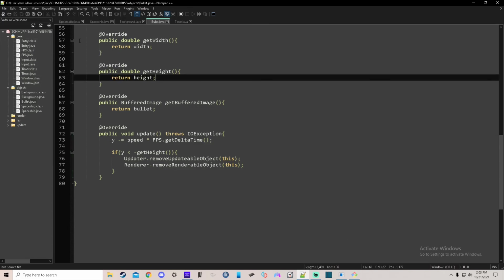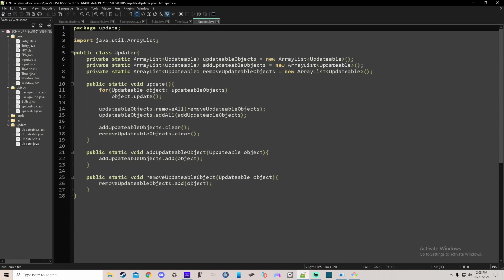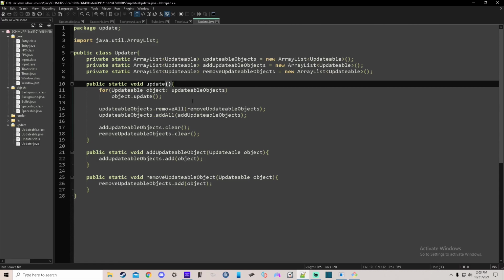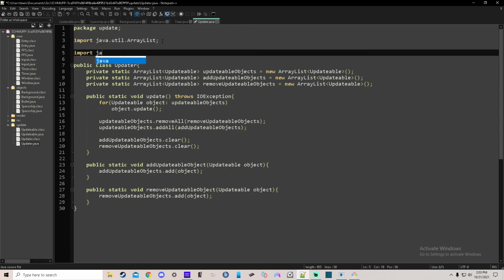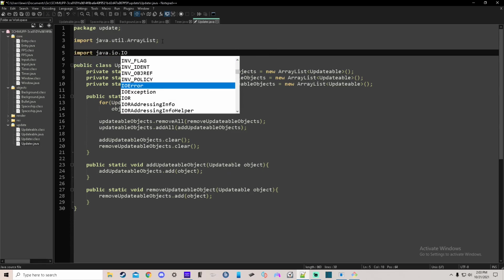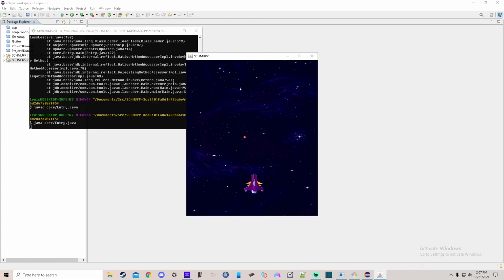And then the last thing we need to do is go to our updater, and our update function, the updater needs to throw an IOException. So throws IOException. Then obviously we need to import that. So import java.io.IOException. And so when I run it, you can see that the bullet spawns just fine, just like that.